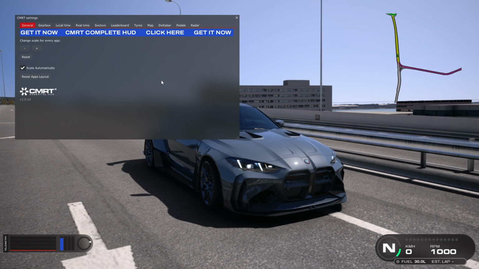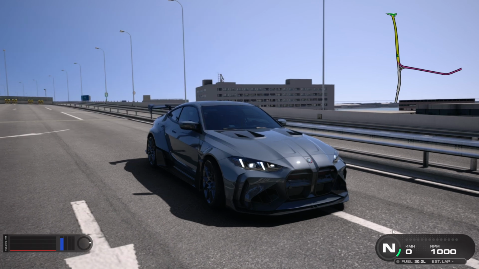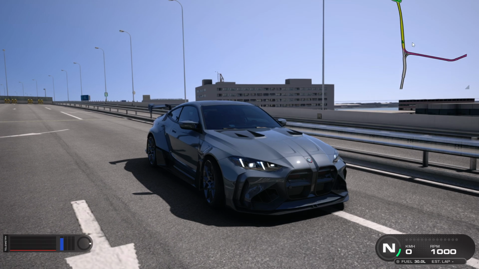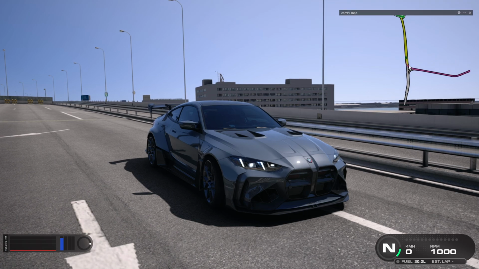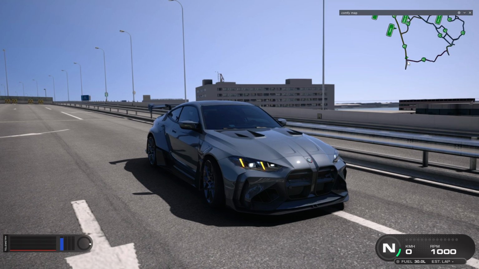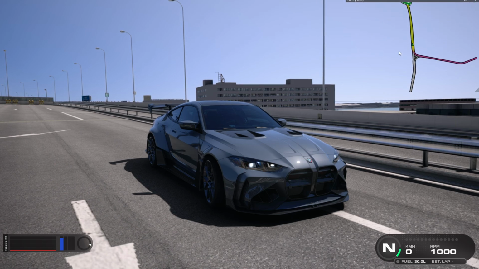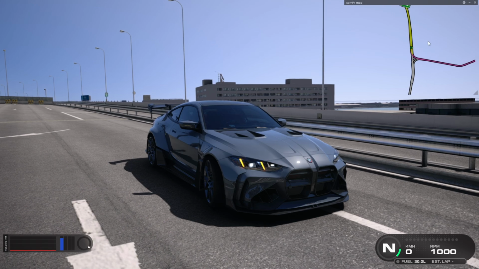It is free on overtake.gg, but there is a paid version. I have no idea what the difference is. But if you just want the UI and maybe even the pedals, then the free version is just fine. And for my map, I do use Comfy Map. I highly recommend using Comfy Map because there are maps that have teleport locations, and you can teleport just by clicking on the waypoint on the map. So yeah, highly recommend Comfy Map.